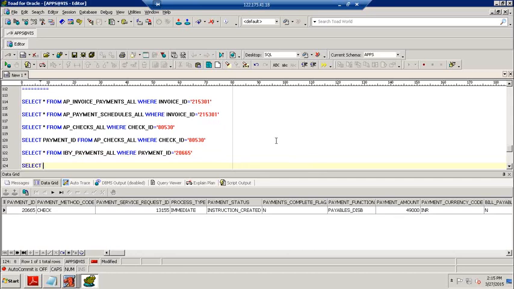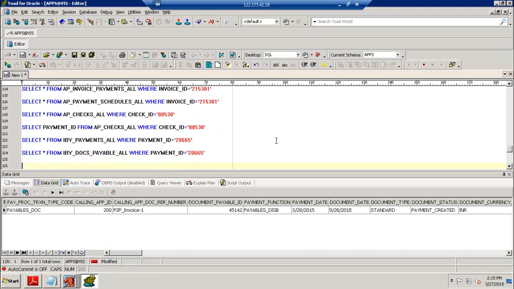And next, we have some other bank tables, IBY docs payable all. So here also we can give payment ID equal to 20665. Then we see for which invoice we are going to clear the payment. Okay. Next we are going to find IBY pay service requests.